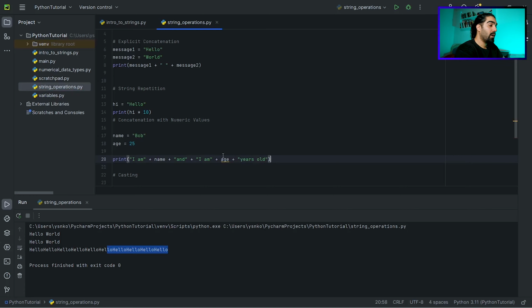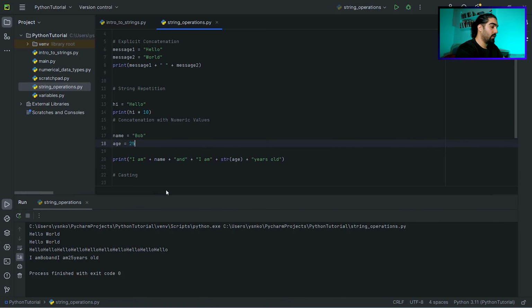So here we have a problem. Everything we have here, I am, name, and I am and years old, these are all strings, but age is an integer, and we want to convert it to a string. And it's really easy. You just need to cast it using the str function. And now I'm not gonna get any error. And here I am Bob and I'm 25 years old.